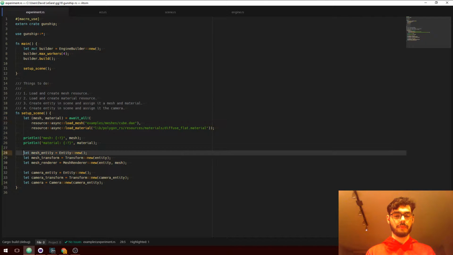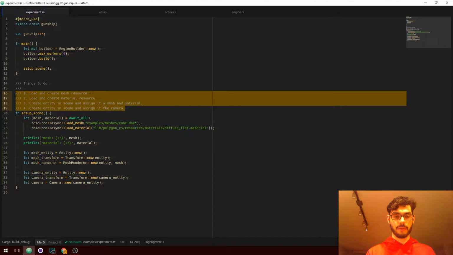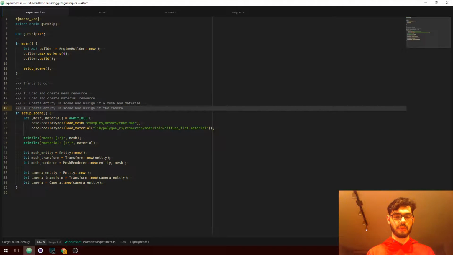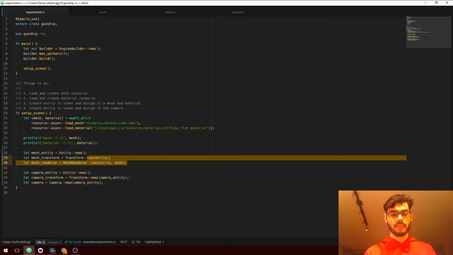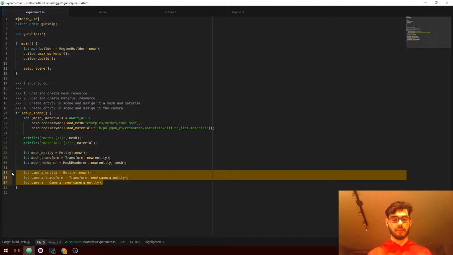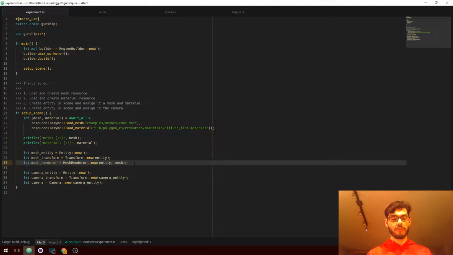The next step in my little list of to-dos up here is to create an entity or create the mesh in the scene so that it can be rendered, and create a camera with which to render it. And in the last couple days since I streamed, I've been thinking about what exactly I want that API to look like. So what I've done here is I've mocked up a really simple example of an API for doing just that.